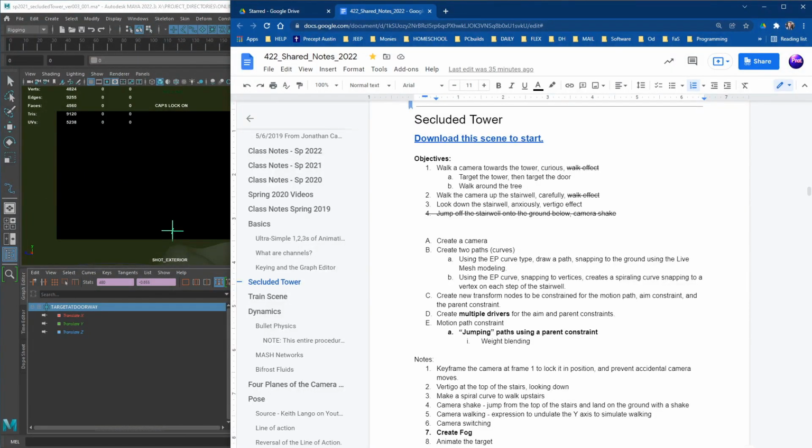Let's take a moment to review before I make the vertigo effect. We have created cameras, we've created two paths, we created them with the EP curve tool. We used the spiraling staircase to snap it into place. We have created new transform nodes, those are the groups, transform nodes that are constrained using motion paths, aim constraints, and parent constraint. And we have multiple drivers for the parent, but we don't have multiple drivers for the aim. I can talk about that. And we are jumping from one path to the other with a successful blend, or in this case, really, we're using the blend to create a switch from one path to the second path.